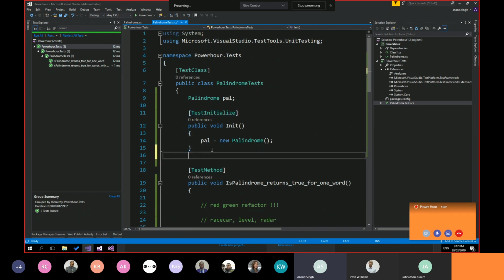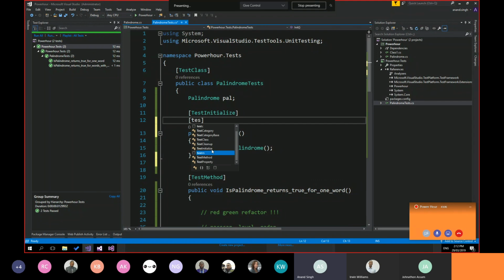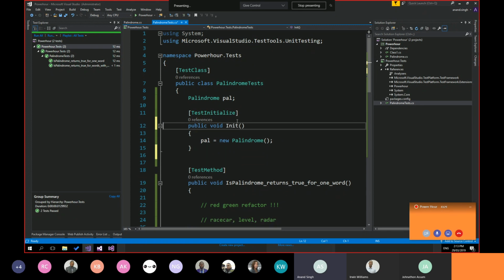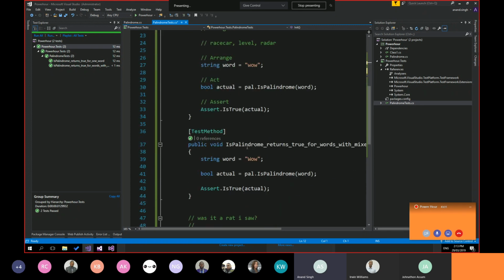I believe that there's also a TestCleanup attribute. Yeah, TestCleanup. So essentially, once you decorate your method with either of these attributes, this code will run after each run of each test. So let's get rid of this test cleanup. Thanks Akash for that.